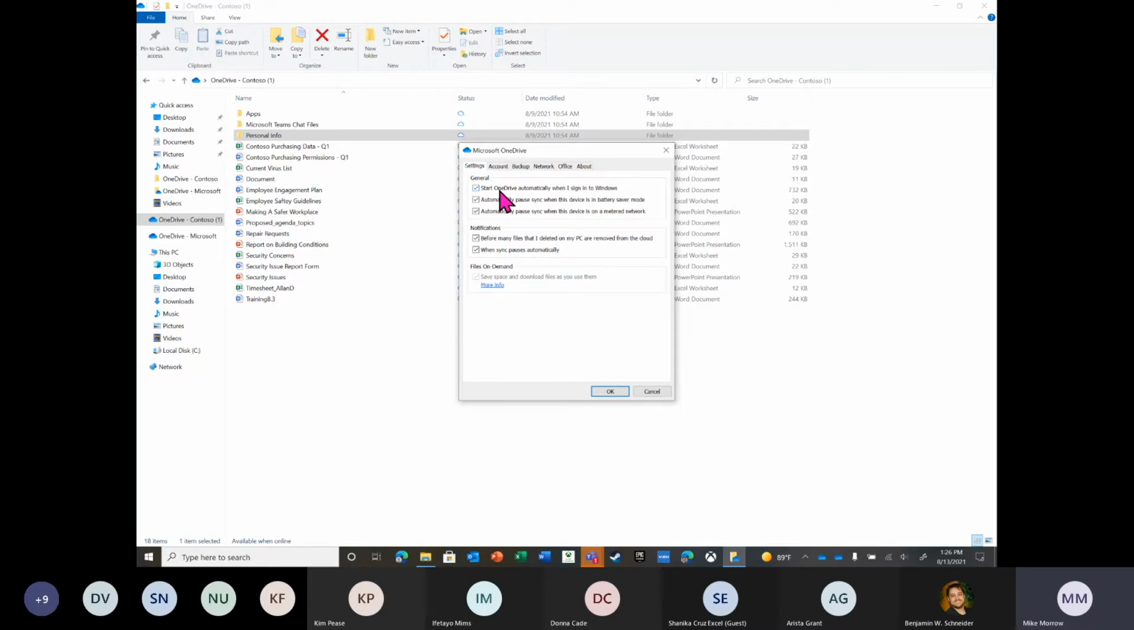You can start OneDrive automatically when you sign into Windows. You can turn that off. Automatically pause sync when this device battery is in saver mode. So you do have options inside of here. You can also click account, and this is where you can add an account also. So you can add an account if you need to.